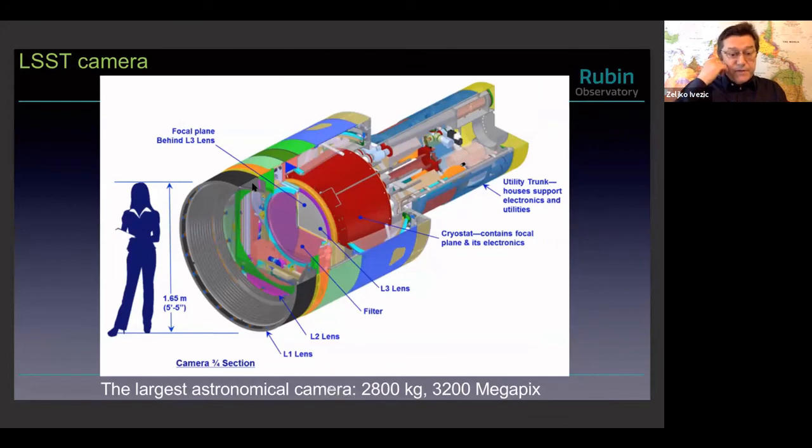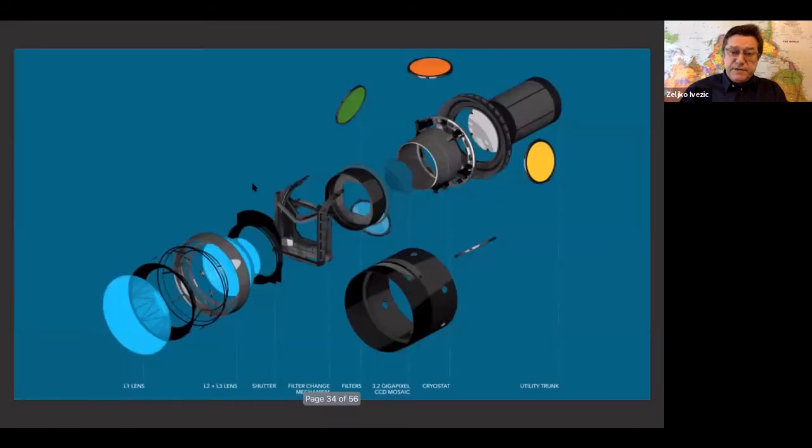Here is the camera. The camera will be the largest camera ever constructed in astronomy. It will be 3,000 megapixels. It will be fairly large. You can compare it here to a person. It's rather complicated. Here is a slightly simpler way to look at it.